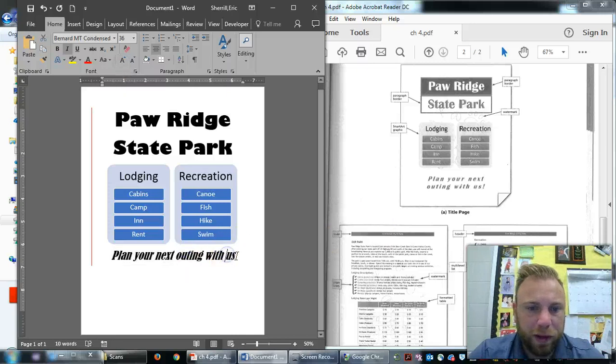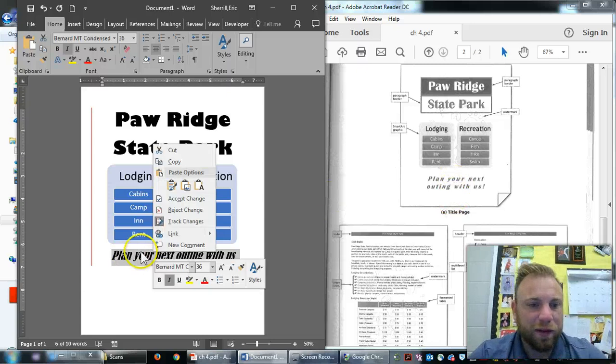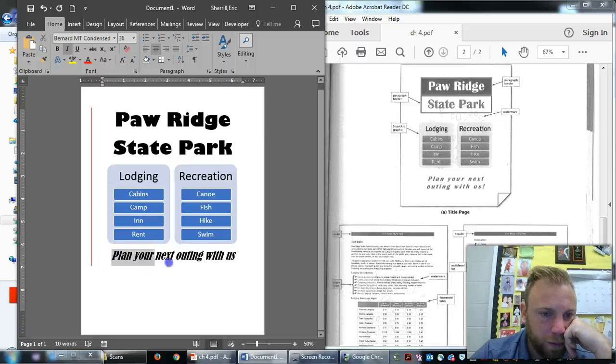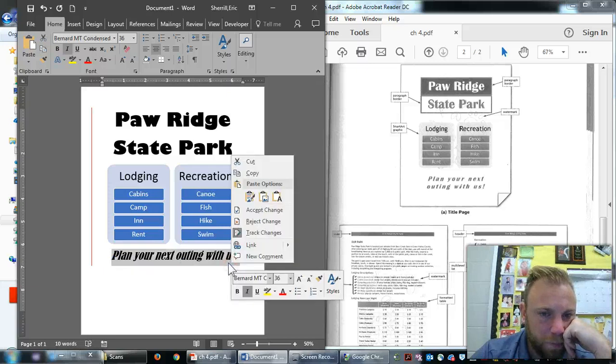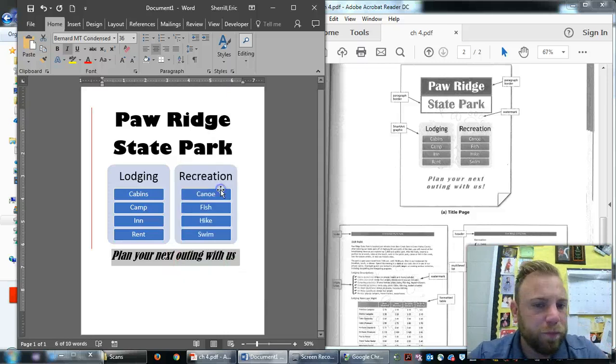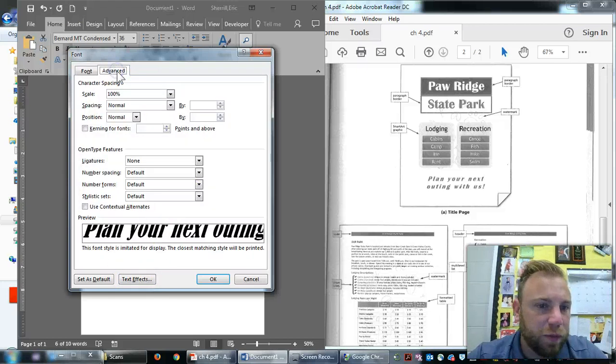Alright, now something they did in this particular line, and you can't tell, but what they did is they changed some things about the font. Okay, and so I'm going to highlight it and go to font, and then we're going to go down to text effects, or I'm sorry, advanced. And this is where we can change some things about it.